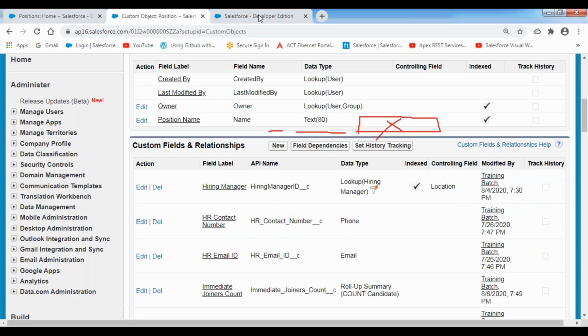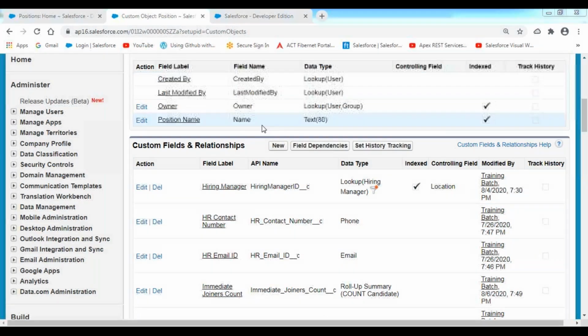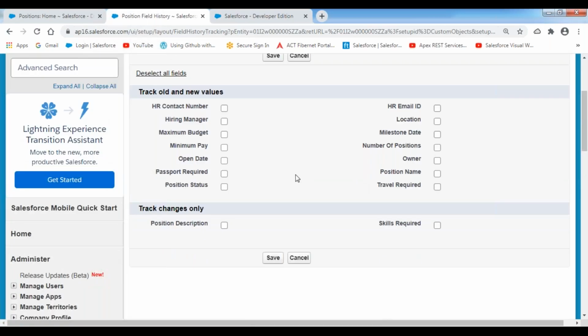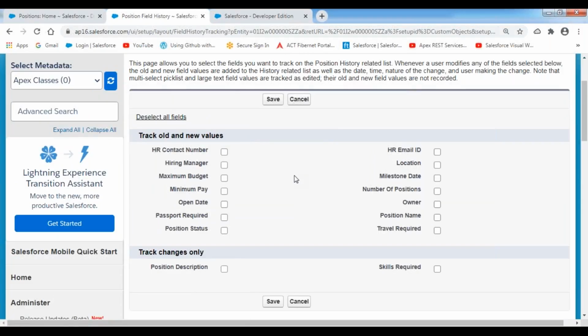Now I would like to track the history of the fields. What fields information do you want to track? You can select that. Click on the set history tracking button. Select the fields. Whatever fields are available, we can select their information. From this, I don't want to select all the fields. Whatever fields are very, very important, those fields I would like to select.